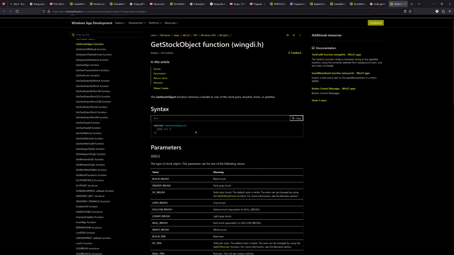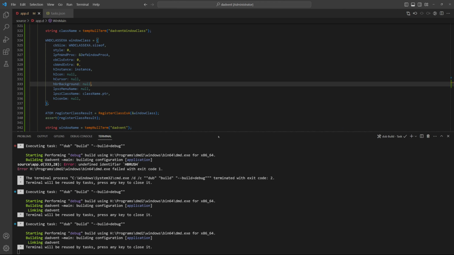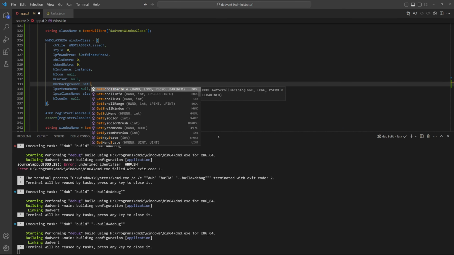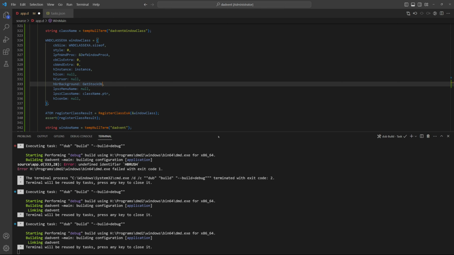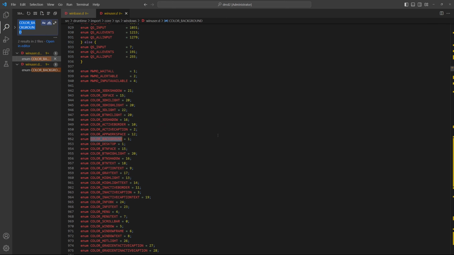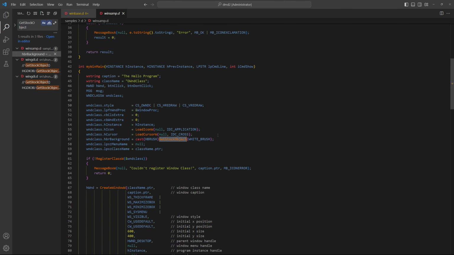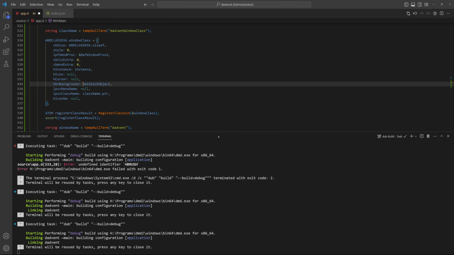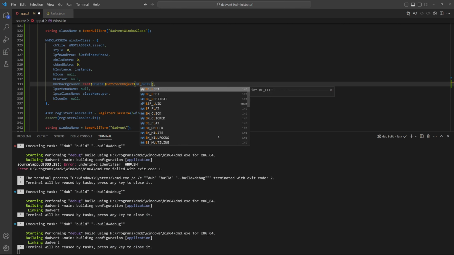Oh my God. Okay, well, sure, whatever. Get stock object. Hopefully it's actually in bounds, like get stock object. Yes, it is. All right. Cast state. Oh, there we go. So this is what we want, except it's black brush.